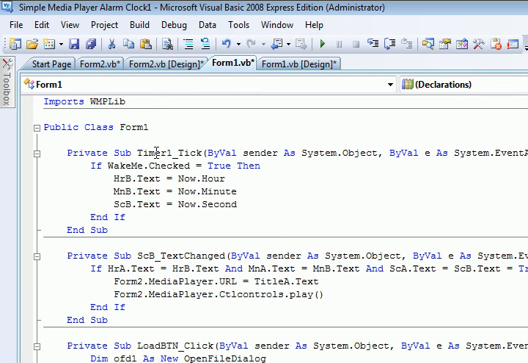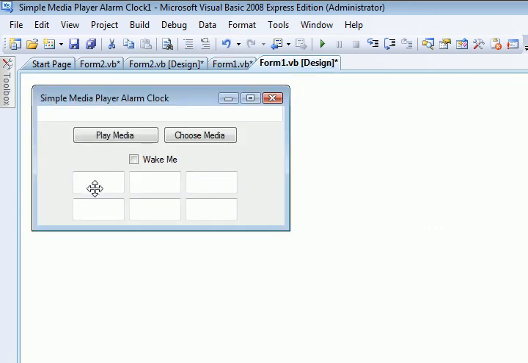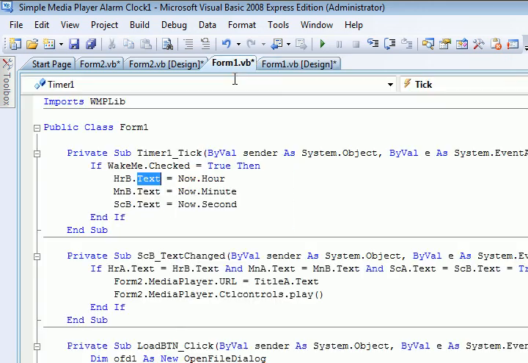So Timer1: if WakeMe.Checked, which is the name of my checkbox, the wake me checkbox, equals true. HRA, MNA, and SCA are for hour, minute, and second. This is HRB, MNB, and SCB. Okay? So that's that.